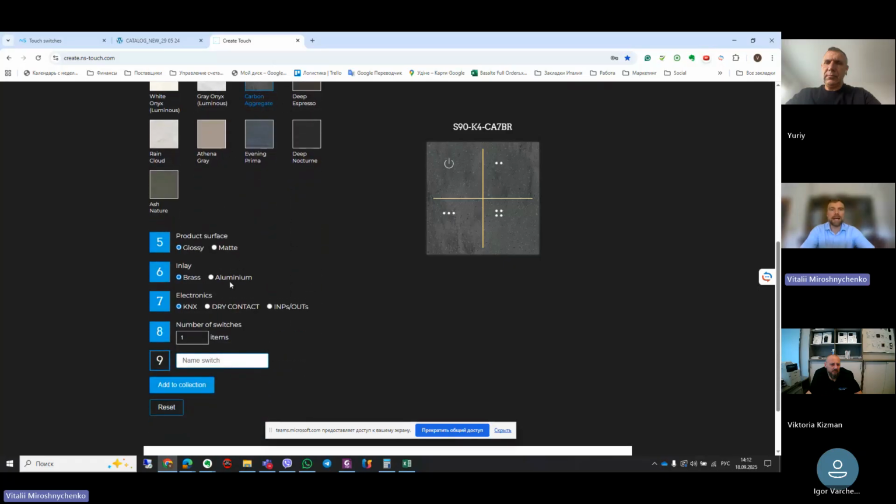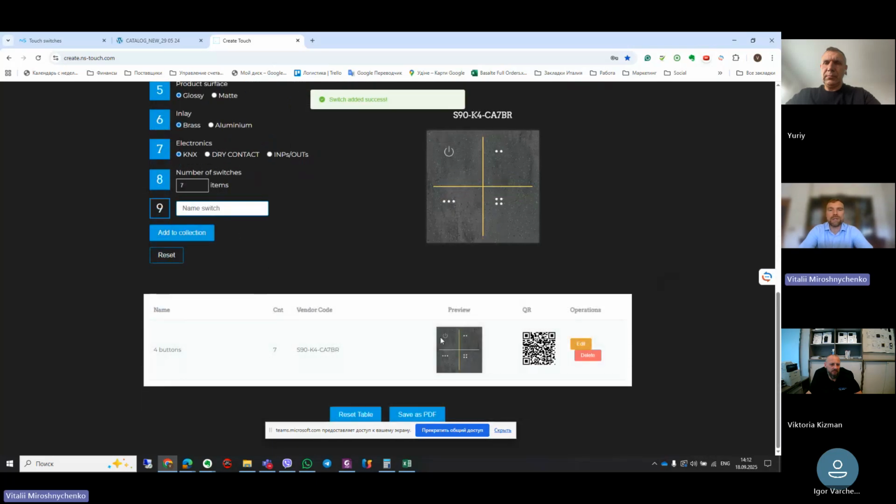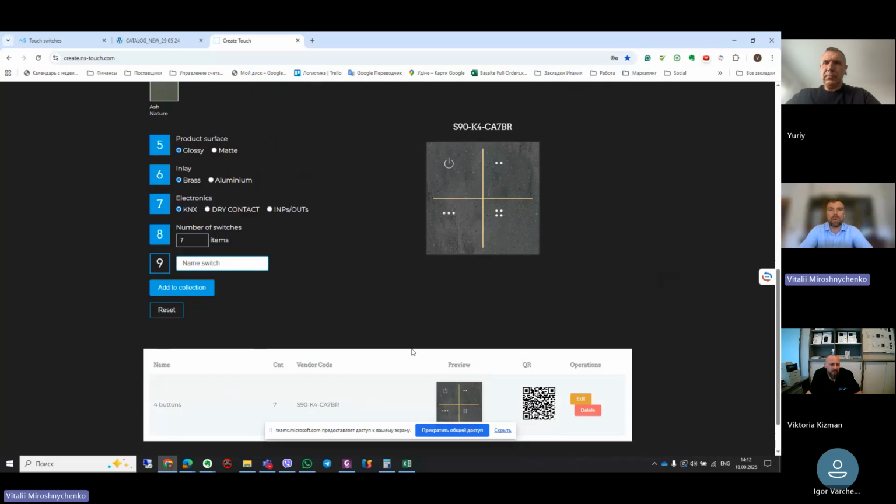And next step, we just change quantity. For example, for this specification, we need 7 4-button switches, and the name is 4 buttons. And put add to collection. Now we have this switch in our collection below.